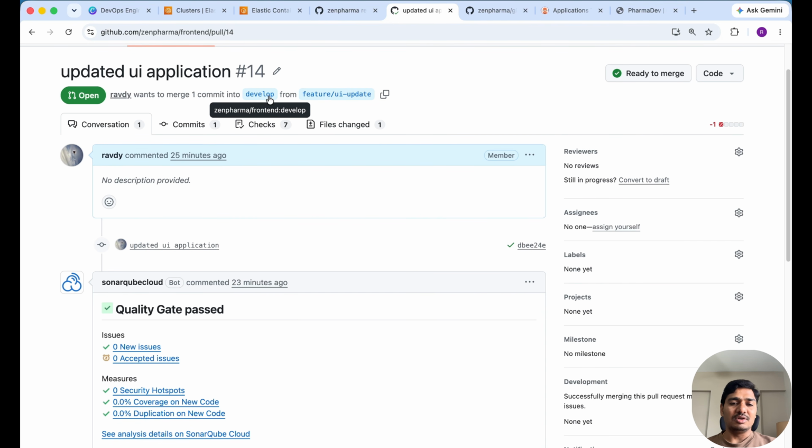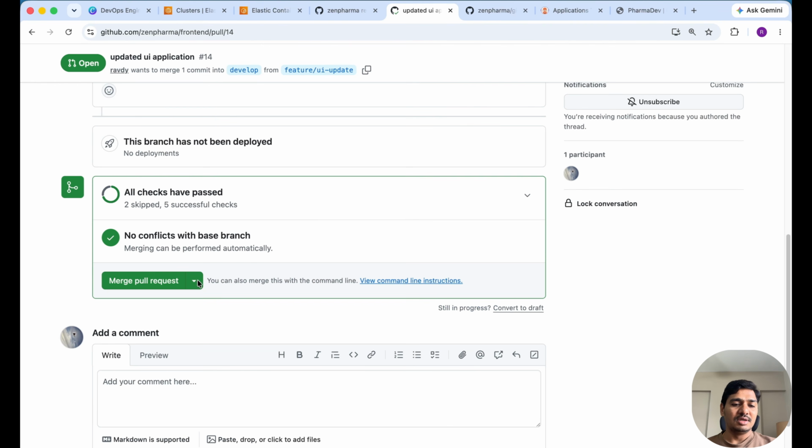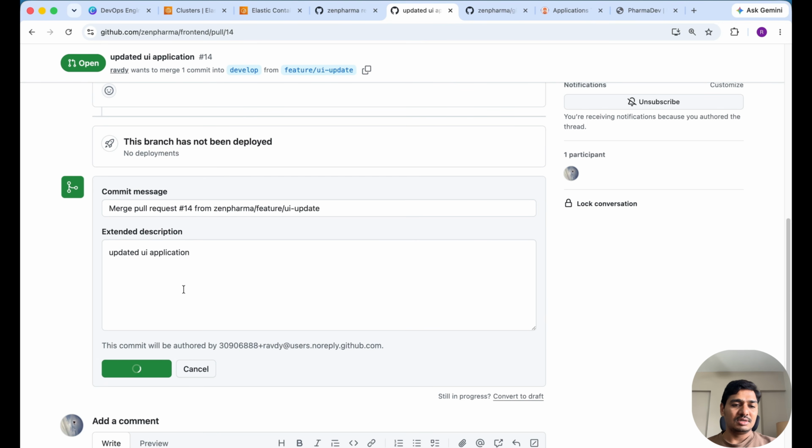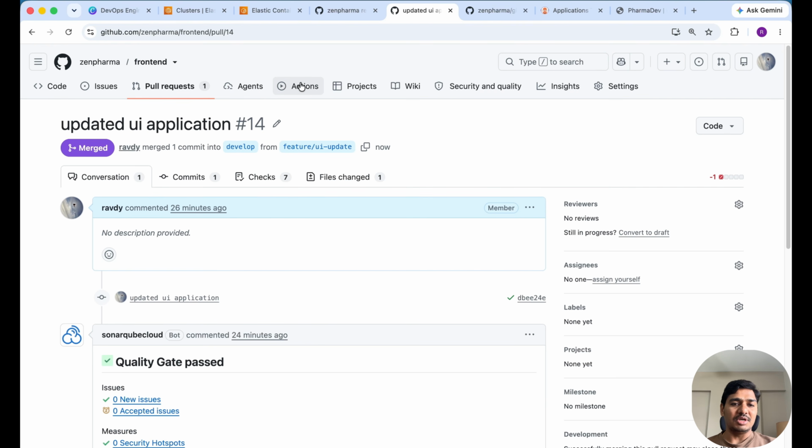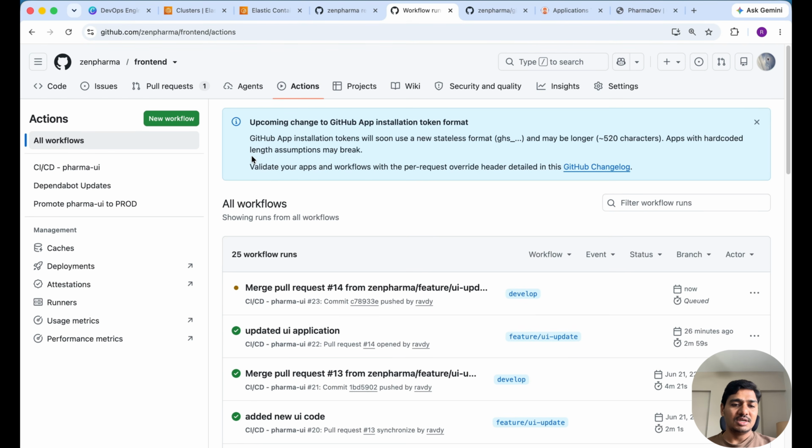Once it is committed into the development branch, as part of our architecture, it should run the pipeline. So let me commit it. I'm committing it into the development branch. Once it is committed, it should trigger GitHub Actions. This is the GitHub Actions. Just now it got triggered. You can see over here.